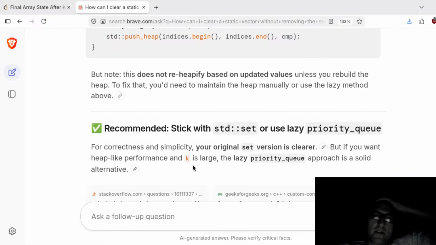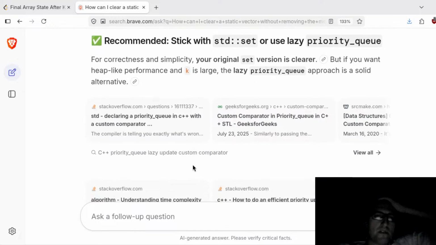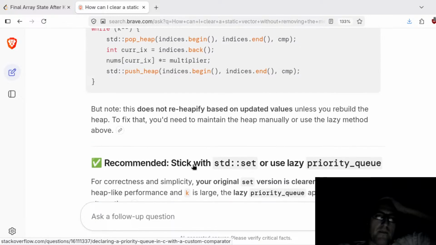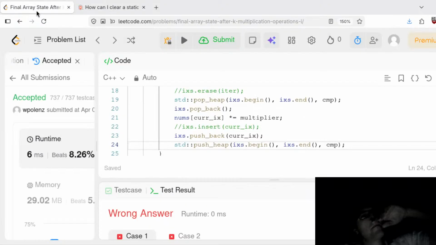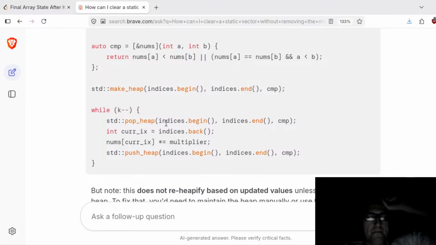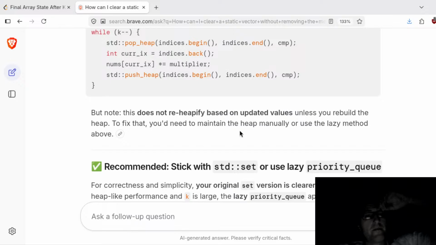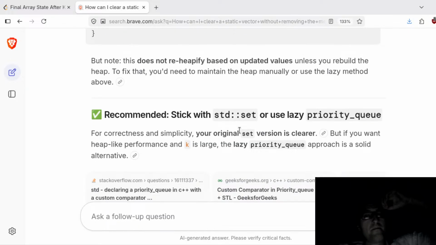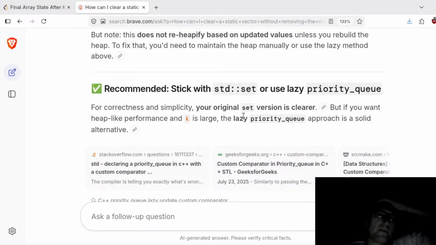Stick with the set. Use lazy priority queue. Yeah, manually reheapifying is really annoying. You can do it, but it's just a pain in the butt. It's a lot of extra code. Okay. Shoot. Correctness and simplicity. The original set version is clearer. Yeah, that's why I like that one the best.